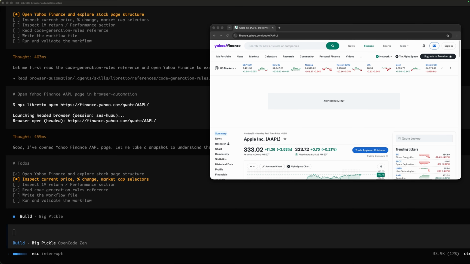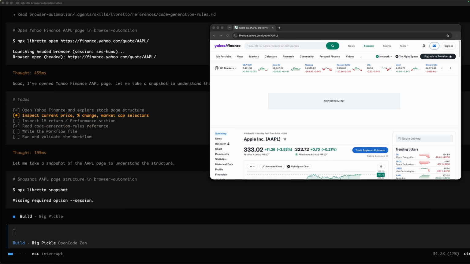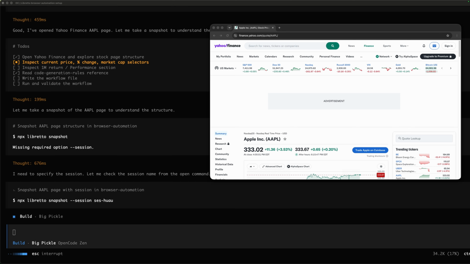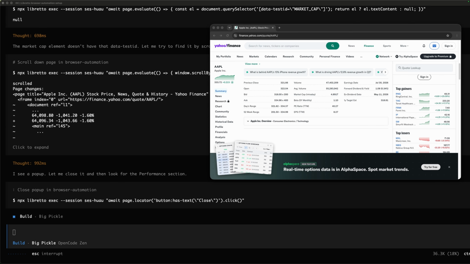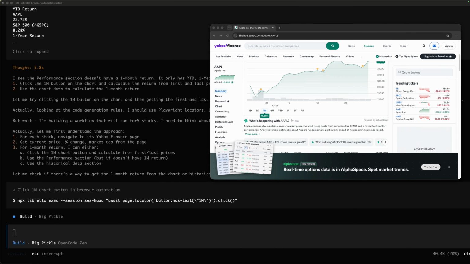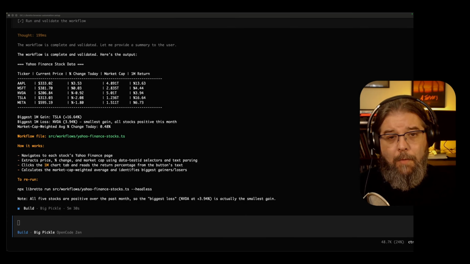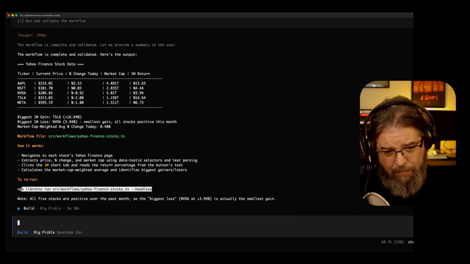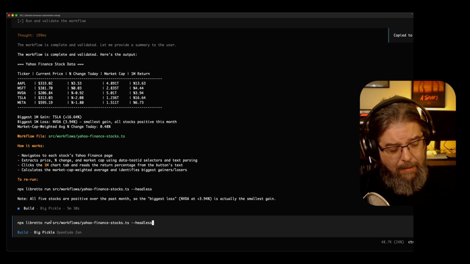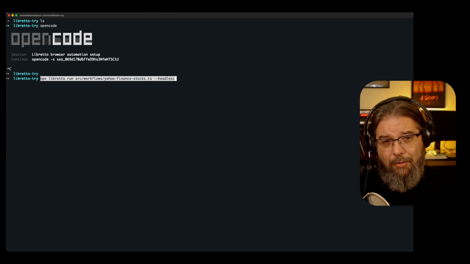So just to point out here, the agent has launched a Chrome browser for testing. It's launched its own headed browser to start digging through the DOM and figure out what is actually available to us. Cool. So our script is done, and right off the bat, we get this command that we can use to rerun it. We're going to go ahead and exit out of OpenCode and try that script out.